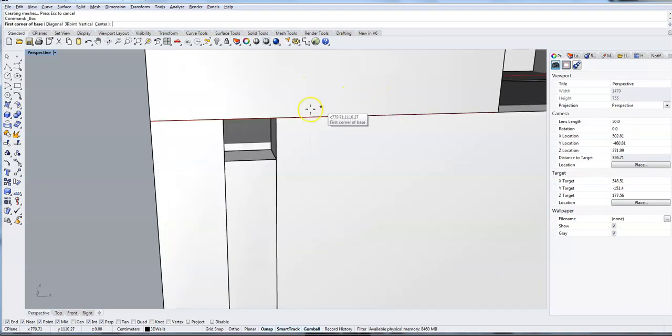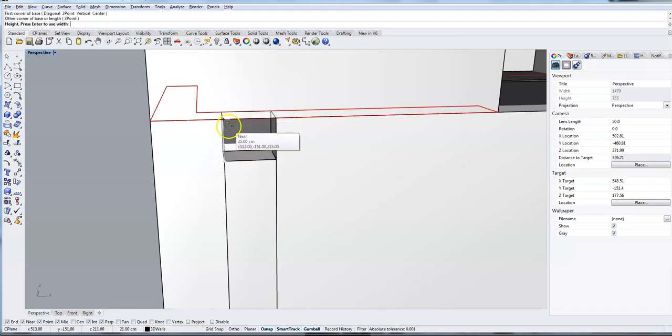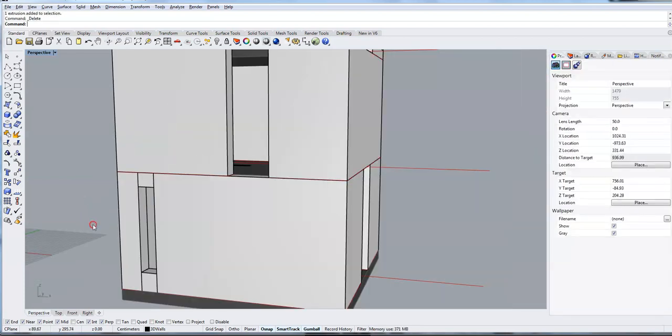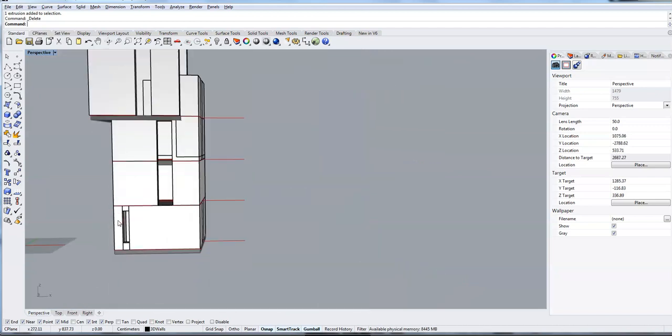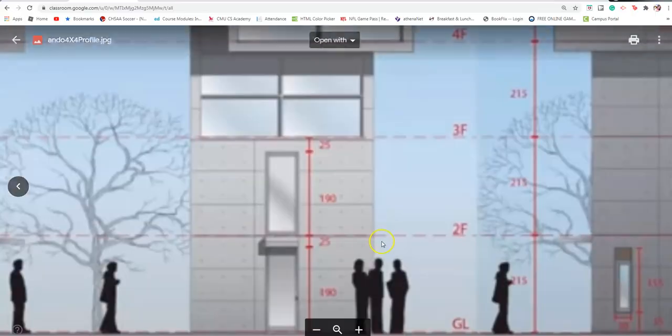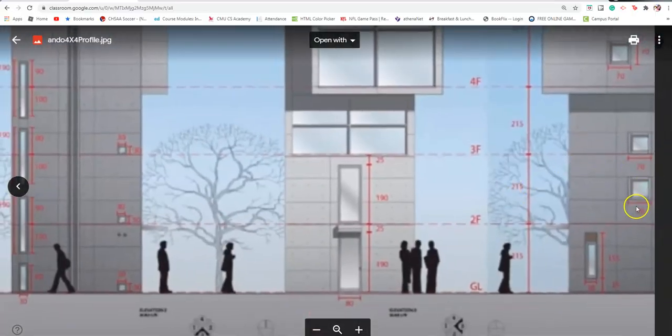And then space bar to use the same tool. Boom. Boom. Lock it in. Get rid of the window. And we're done with that one. Easy enough.